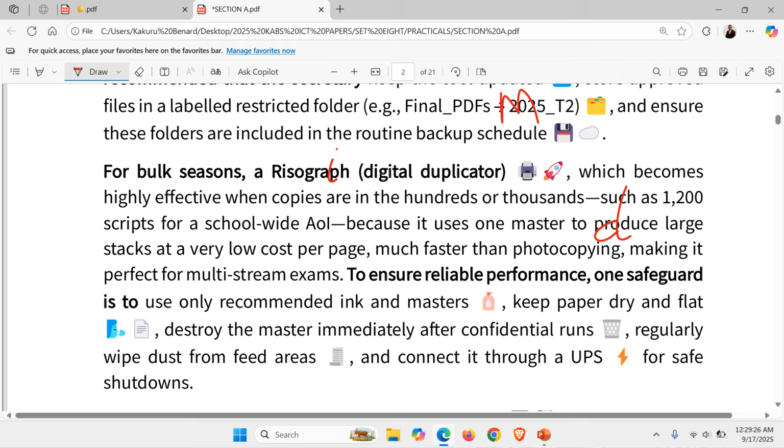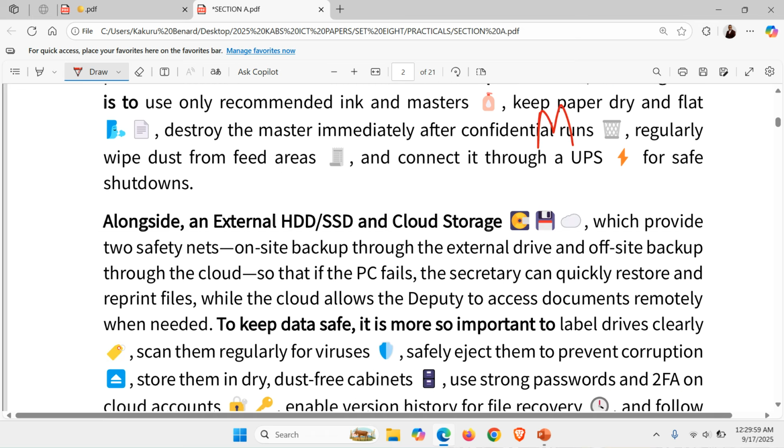To ensure reliable performance, one safeguard is to use only recommended ink and masters. Keep paper dry and flat. Destroy the master immediately after confidential runs. Regularly wipe dust from feed areas and connect it through a UPS for safe shutdowns. So this is our maintenance practice for our risograph. More to that.